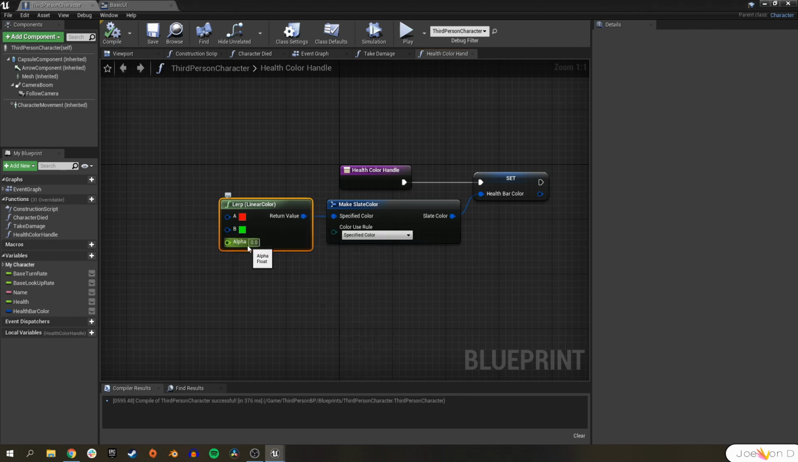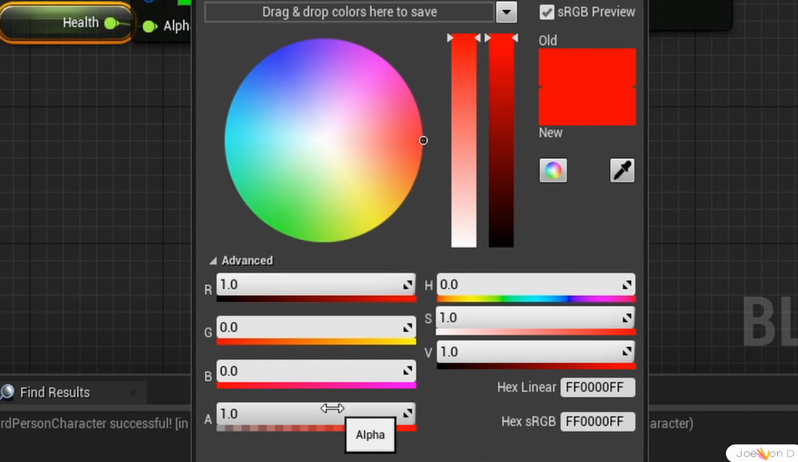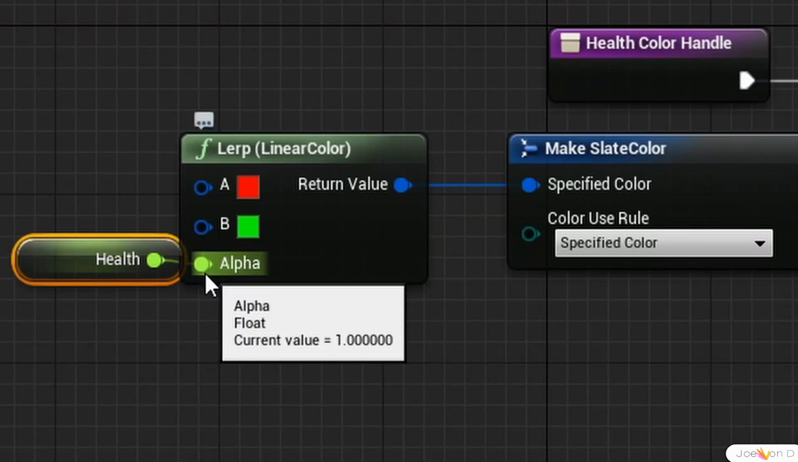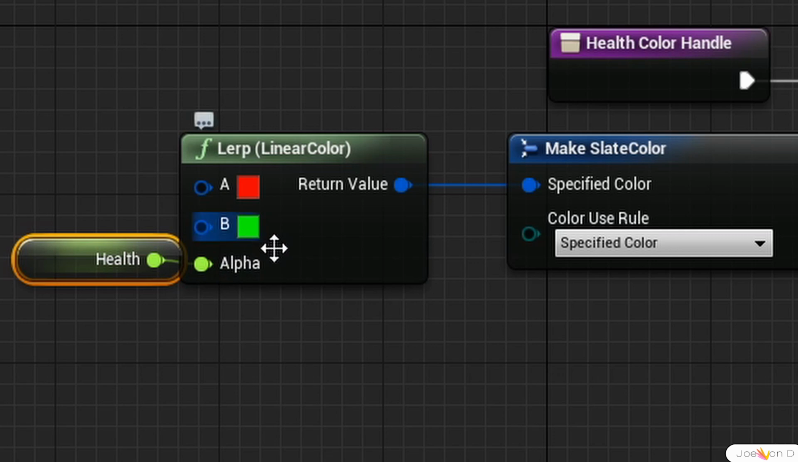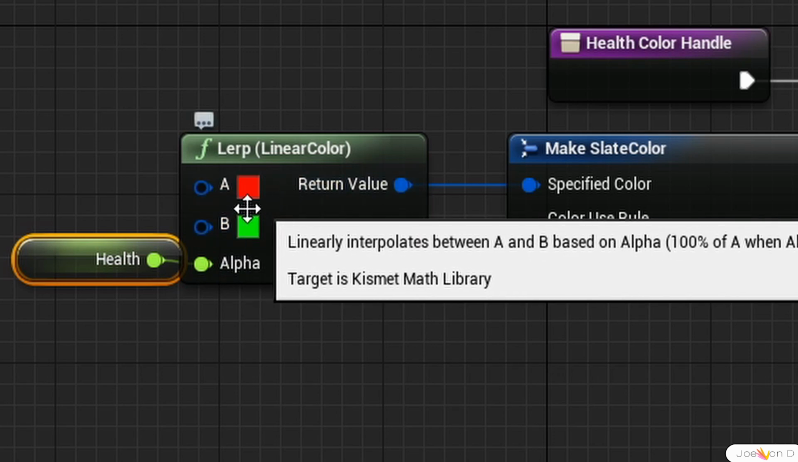Now the alpha is going to be determined based on our health bar. So let's go ahead and grab our health and plug that in right here. This works because our health is a value from 100% to 0%. And an alpha you can kind of think of as an opacity, where 100% is completely opaque and 0% is completely transparent, with 50% being somewhere in the middle. But in our case with the alpha, the 100% is going to be completely green and the 0% completely red, with 50% being somewhere in the middle.